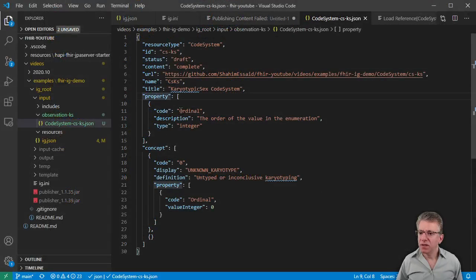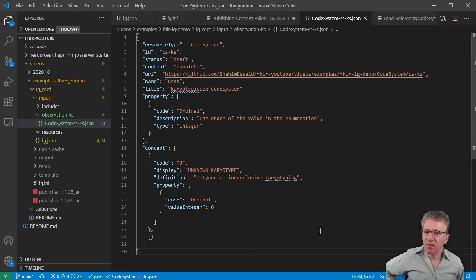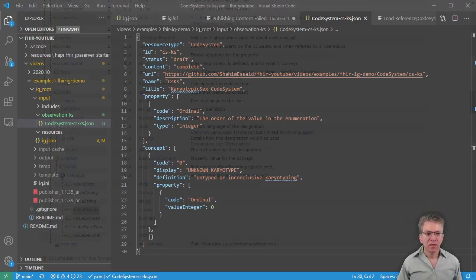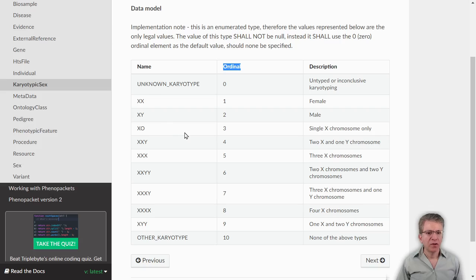I have the name of the property, the type of it, and then I created an instance of that property on the concept, and in the value integer field, put 0. Okay, so now this holds one concept from our source model. It's the same for the rest, so I don't have to walk through this live here.